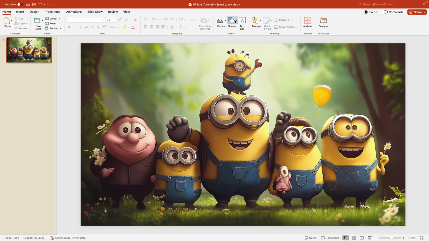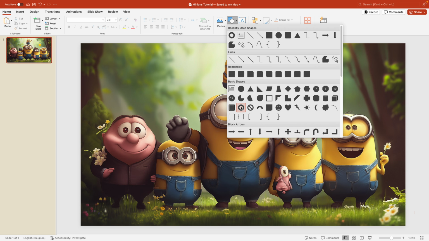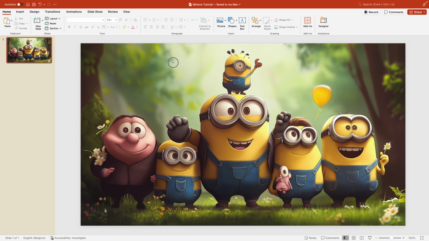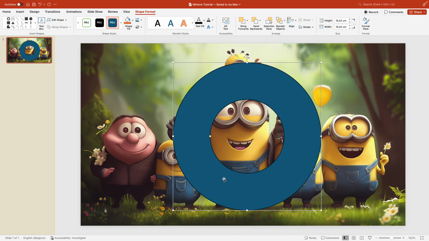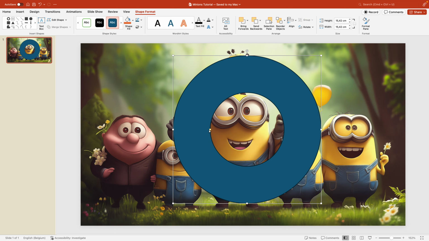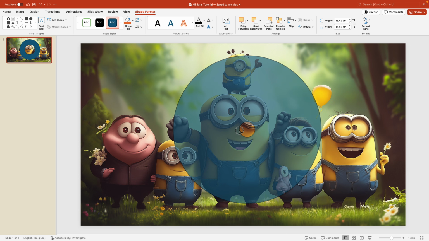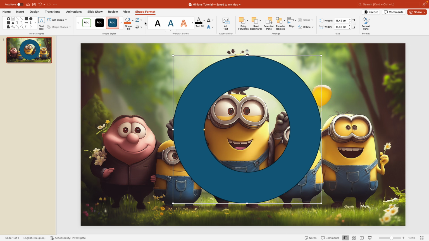Next, we're going to the Shapes tab and select the donut shape. We drag on the screen while holding Shift to create an equal size donut. And then we have this little anchor here, the yellow dot, that we can use to increase or decrease the opening of the donut width.